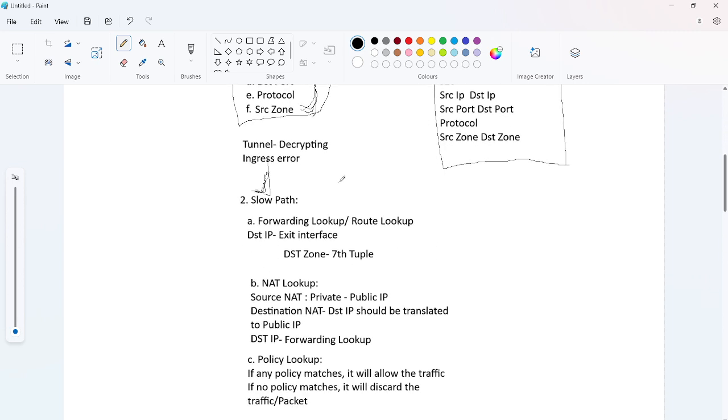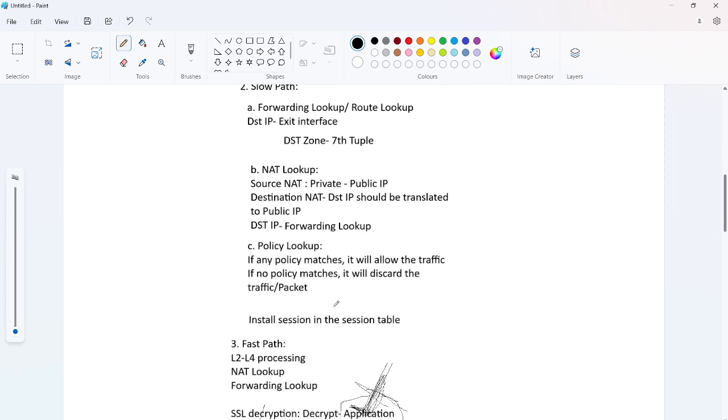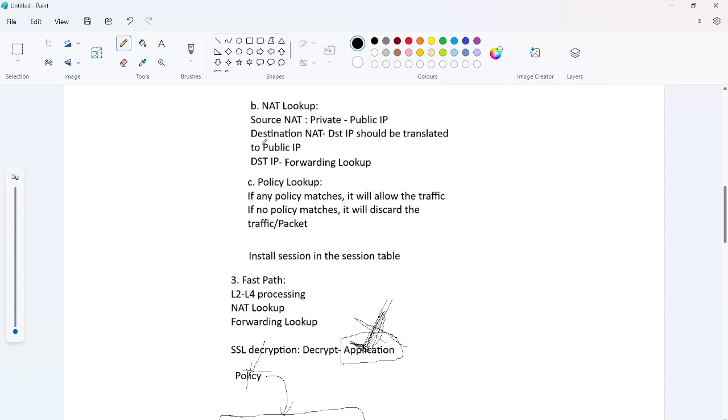In the slow path, the forward lookup, NAT lookup, and security policy lookup happen. Once these three lookups are done, the session is installed in the session table. Once the session is installed, it moves to the fast path.